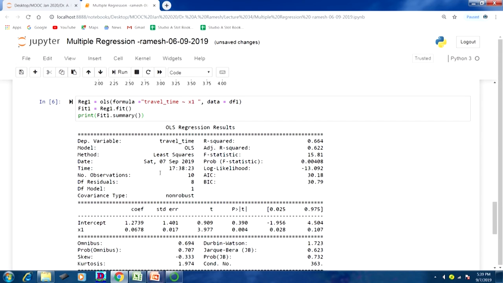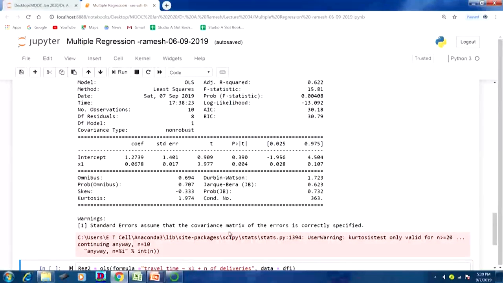Then look at the F statistic. F statistic is 15.81. Then look at the probability. Probability is less than 0.05. As a whole model, this regression model is acceptable. Remember that we are using only one independent variable. Then look at the p value for the first independent variable, it is 0.004. It is less than 0.05. When you look at the individual variable also, this x1 variable is significant.